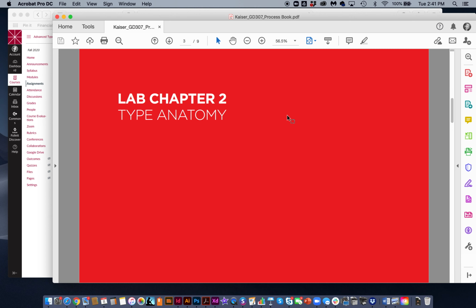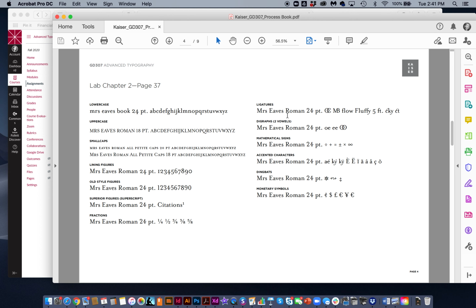So remember that we are going to be putting now all of our work into our process book right away and as we do the work. So here is a sample of how you could put this exercise right into your process book. Now you don't need to do it the way that I did it. In fact, I would prefer that you did not.